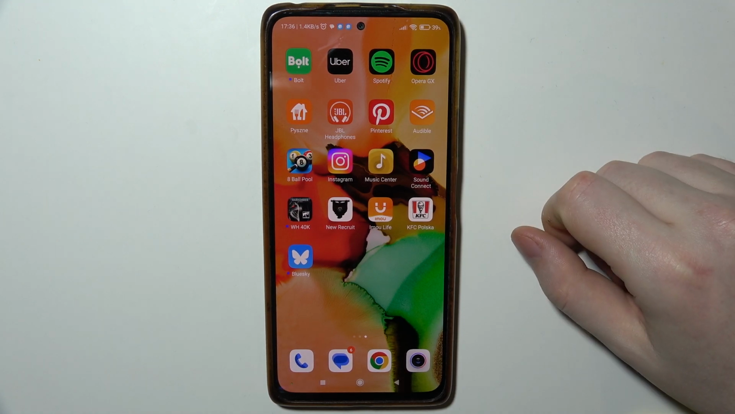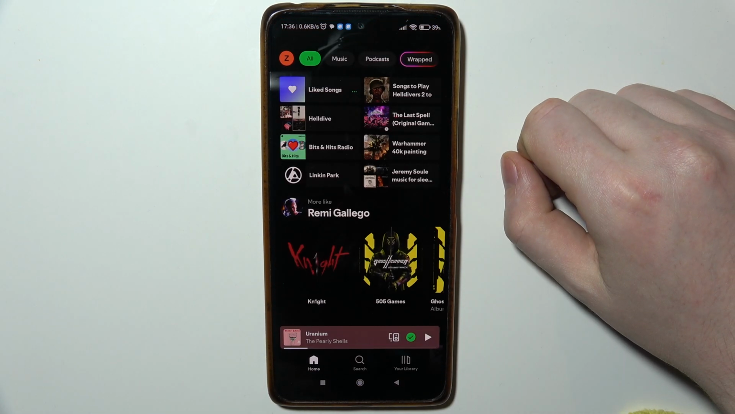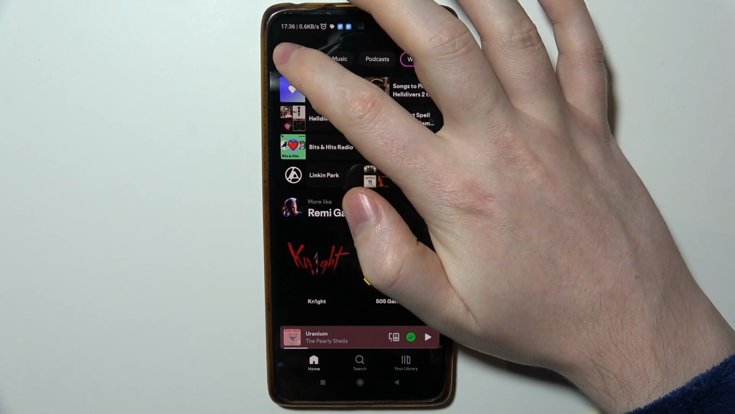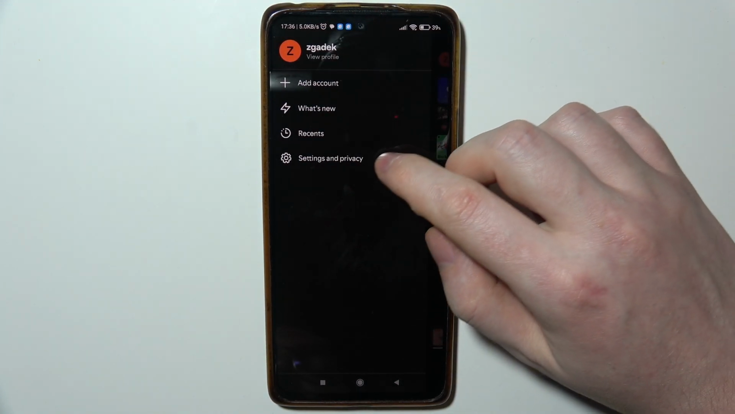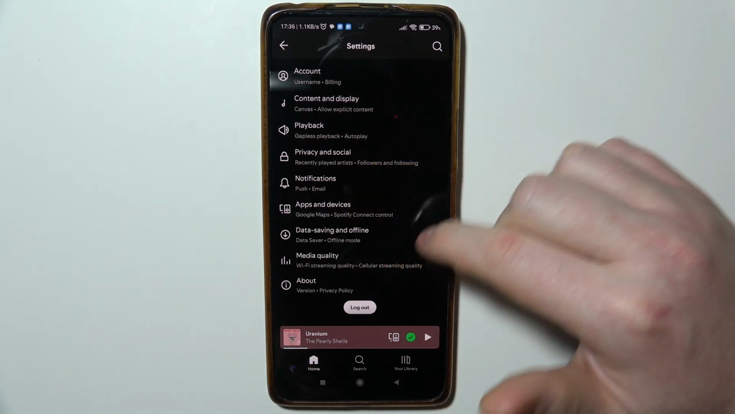To improve the sound quality on Spotify, first we need to open the Spotify app. Then you can click on your profile picture in the top left corner of the screen and move to settings and privacy. There are a few settings that we can adjust here.